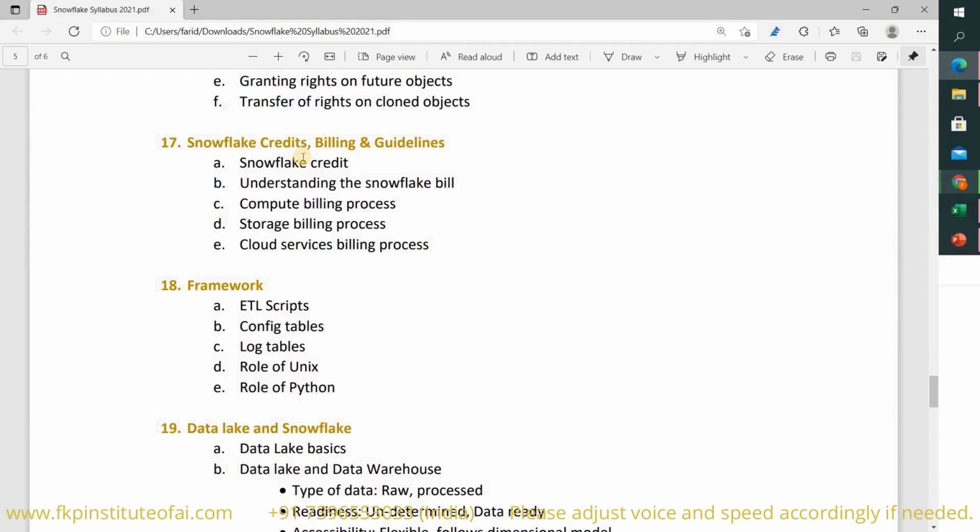Snowflake charges differently for different services. So how do they measure the storage, how do they measure the cloud service usage, how do they measure the compute? I mean, how do they measure the virtual warehouse usage? These topics we are discussing here. By the end of this chapter, you will be able to understand how Snowflake is charging for the services. And we will take a sample bill and go through it.